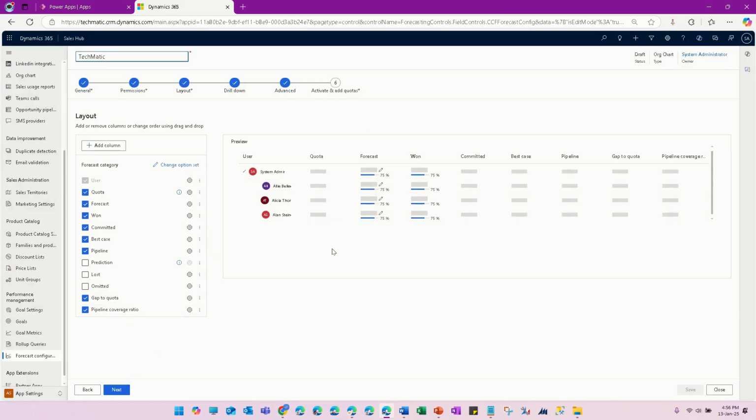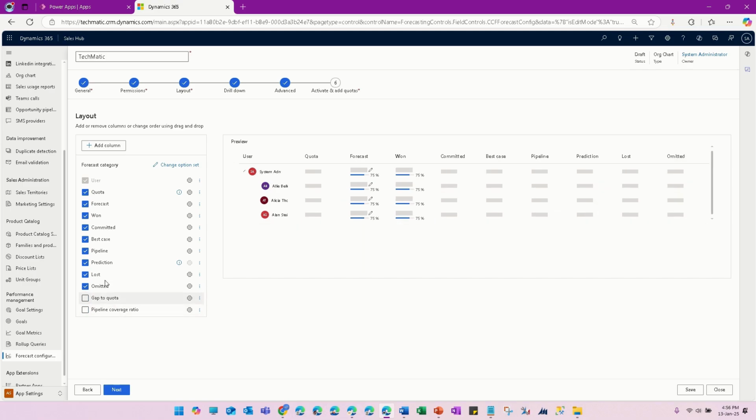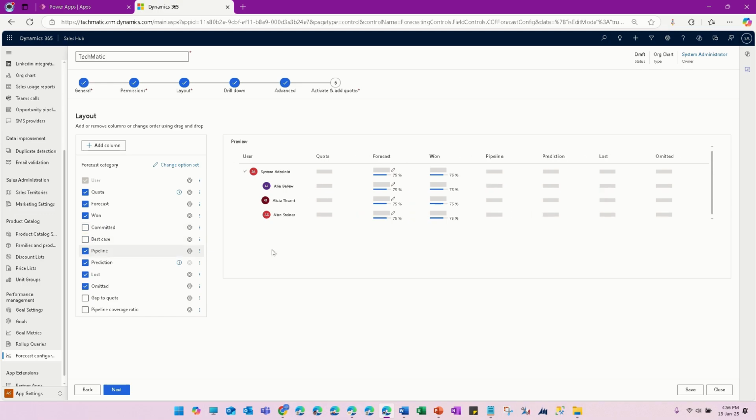It will give you the information of the system administrator, how it is working, what the forecast, won, and committed are, basically. So these are the columns which would show up about an opportunity. If you want, you can add them, and if you want, you can remove them. Here on the left-hand side, you can see prediction, lost, and omitted. I can just remove the gap to quota, pipeline coverage, and best case and committed. So I've removed these and kept just a few: quota, forecast, won, pipeline, prediction, lost, and omitted.